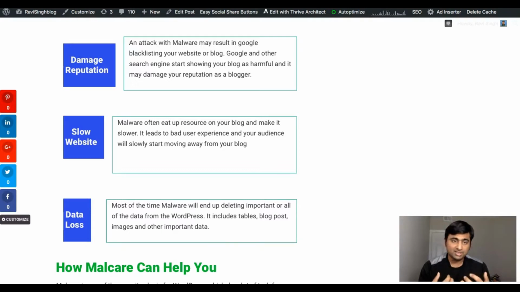So it's very much essential that you catch and remove the malware much earlier when the attack happens on your blog. And of course, the second issue which you will notice is a slow website. Malware can slowly eat the resources within your blog. It may try to use the database more, or try to stop the response from coming from your blog, and that will slowly reduce the speed of your blog.